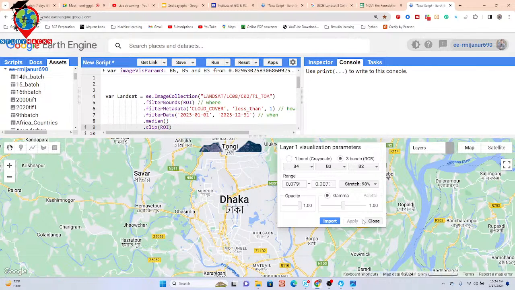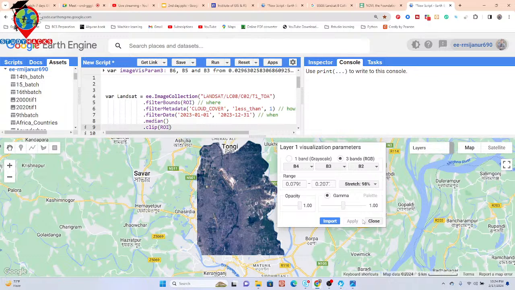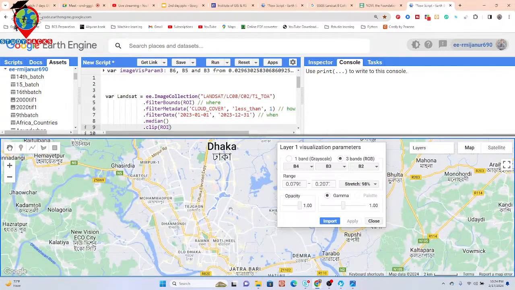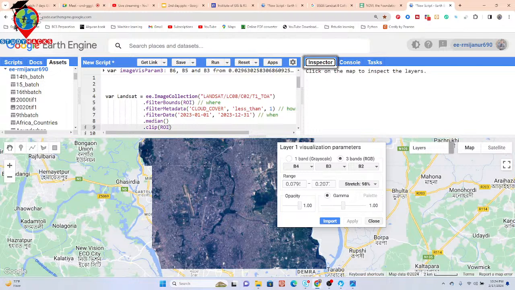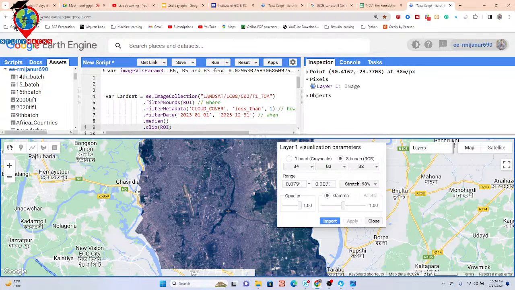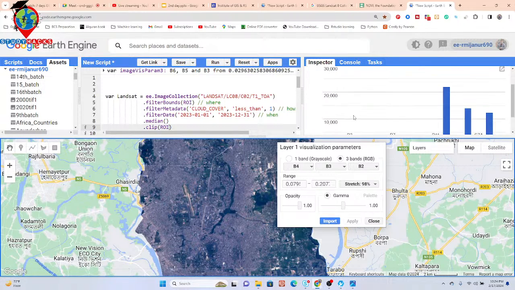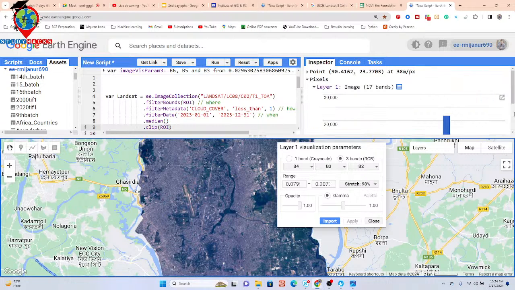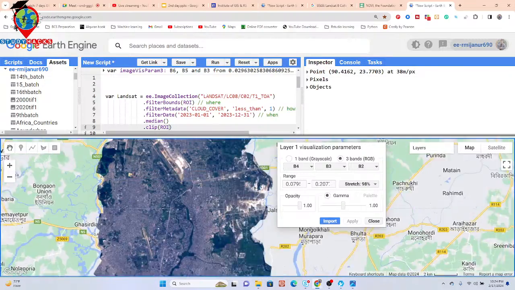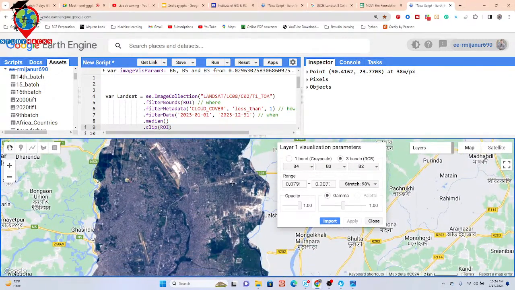So now I can get this median composite of Landsat images between this time period. All of those images, in total 6 images, create the median composite. Here I can get this type of image. Click here, and you can see all of the pixel values, B1, B2, B3, at a specific coordinate. This is our image, the median image.